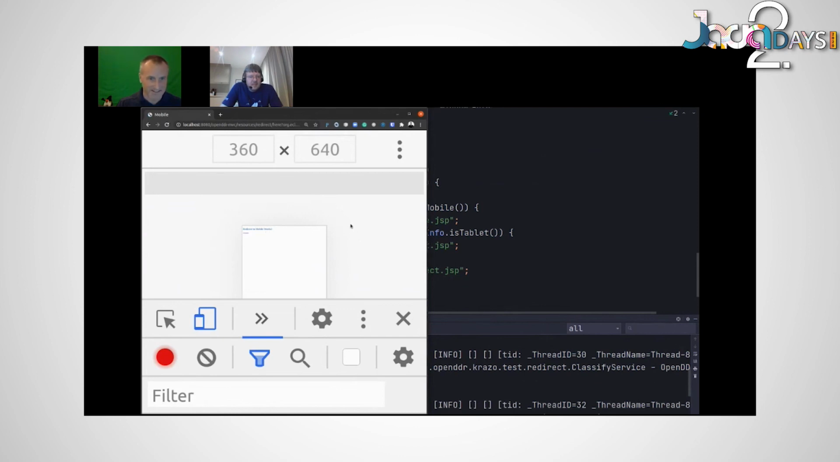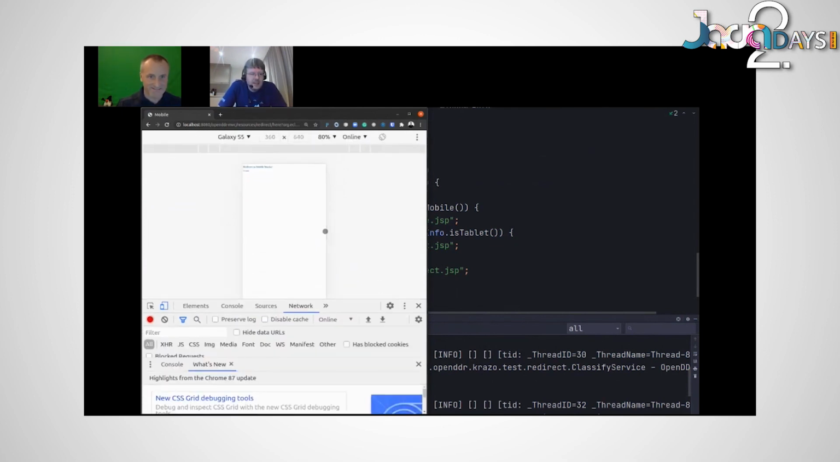mobile works. I think the title on the tab also says mobile. It says redirect to mobile works. And if I switch this to, for example, an iPad, and try it again, it just says redirect to tablet, and it says tablet up here as well.